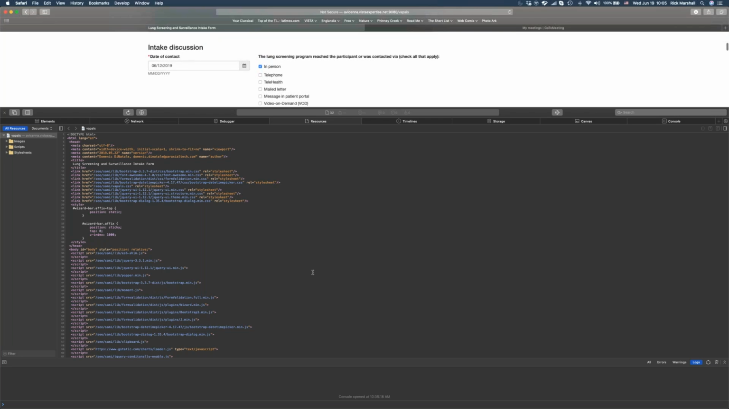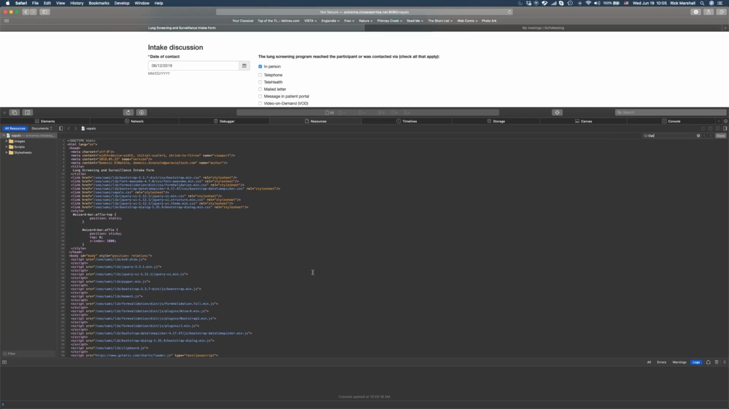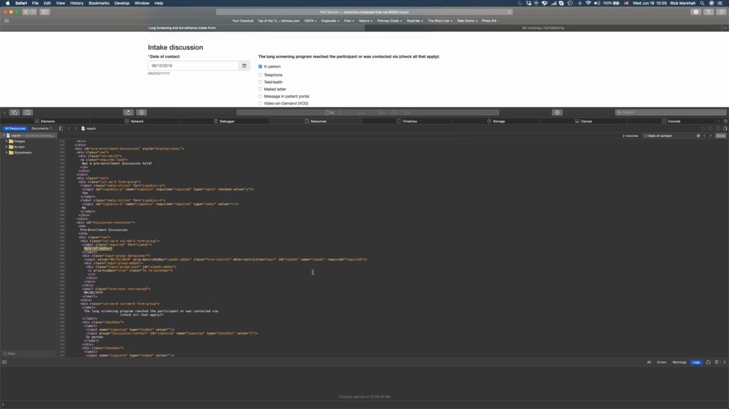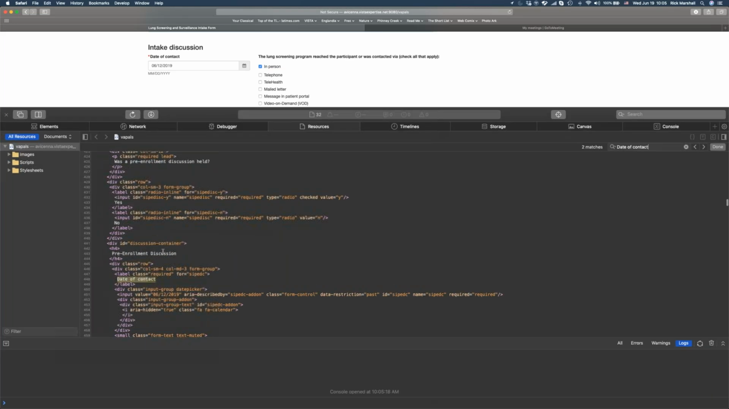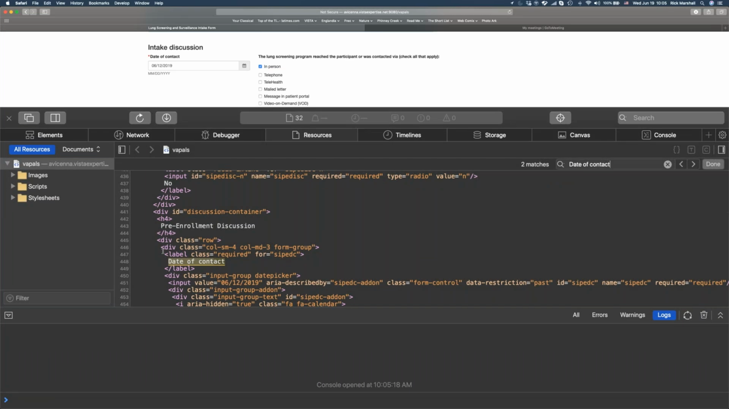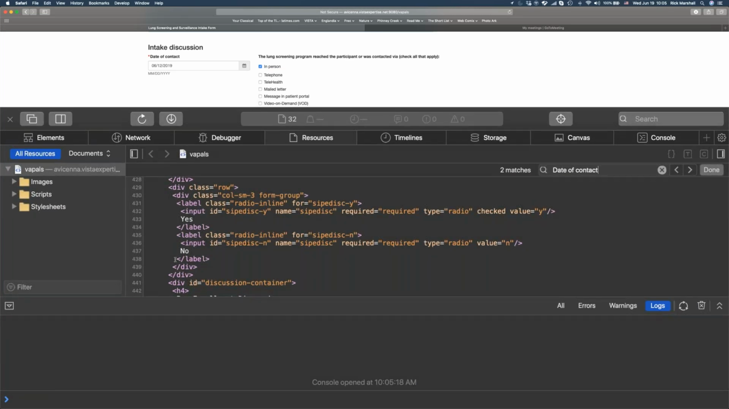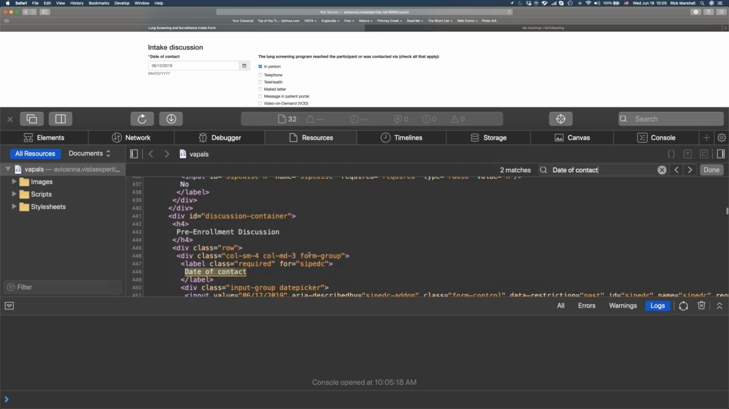What I'll do is I'll look for date of contact, like so, and there's the label. If we look, it's command plus. I think you would do command plus. Yes. Thank you. Much more helpful. Thank you. Yeah, I think that's going to be more readable.